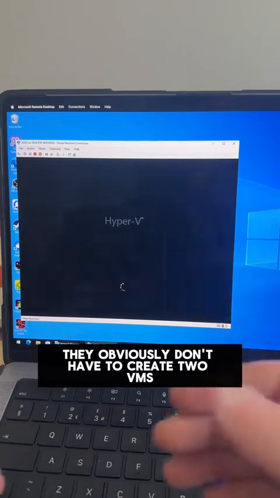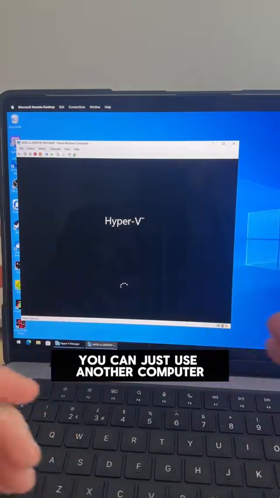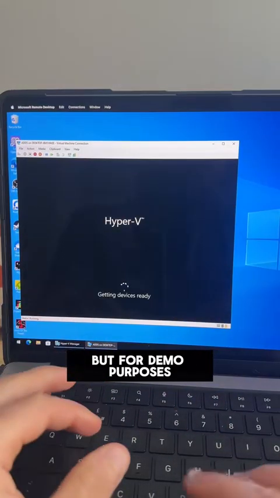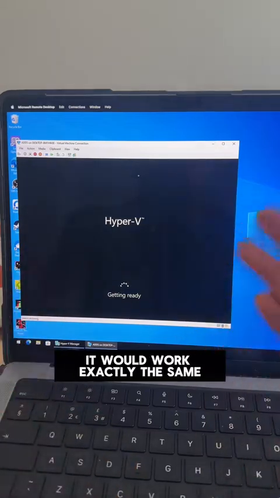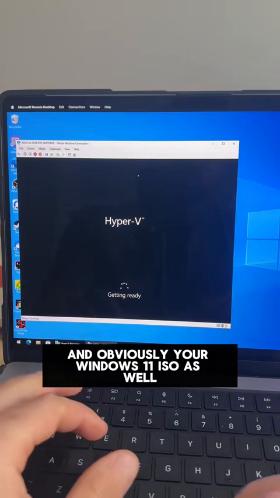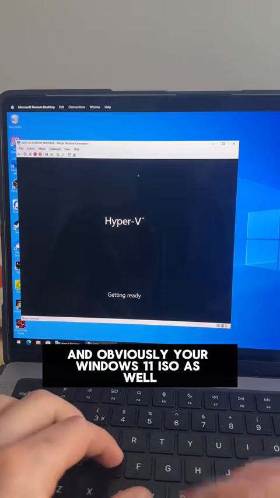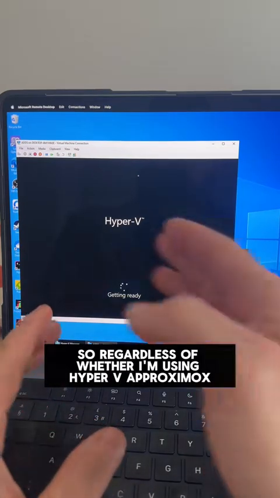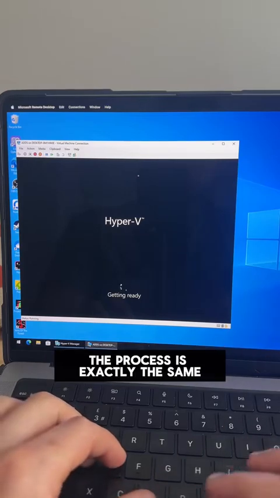Now you obviously don't have to create 2 VMs. You can just use another computer that you've got lying around, but for demo purposes, I'm creating this. Now in Proxmox, it would work exactly the same. You're going to install Windows Server on Proxmox and obviously your Windows 11 ISO as well. You're going to create a VM in Proxmox. So regardless of whether I'm using Hyper-V or Proxmox, the process is exactly the same.